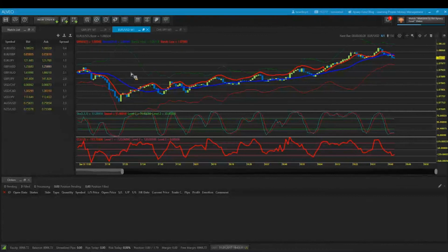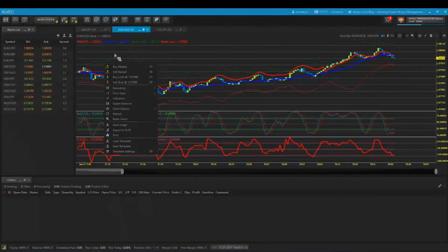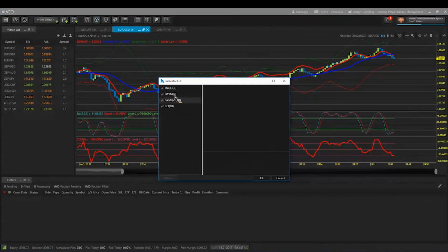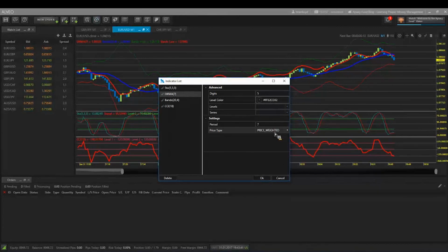This linear weighted moving average, trust me, is nothing special. On this one right here, it is a seven. It's a seven linear weighted moving average, and I can't remember, I think I did the price weighted. So I just did some random things on there. There's nothing special to it per se, but if you see something that you like, you can mess around with that.